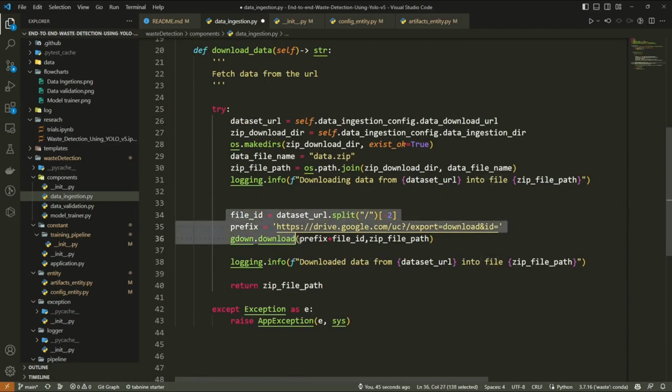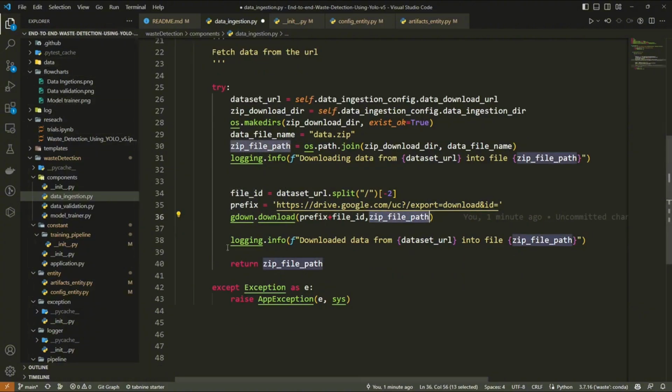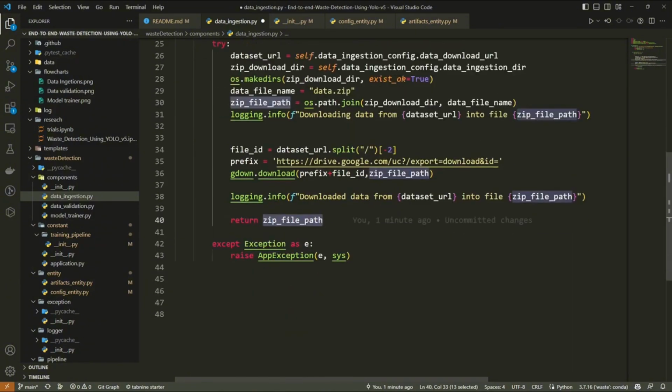After that I'm using the same code. First of all I'm taking the ID from my URL. As you can see, with the dataset URL I'm doing the split operation. Then I'm defining the prefix. After that, using gdown, I'm downloading the dataset, giving my prefix and file ID, along with the location where I need to download the data. Once downloaded, I'm again logging the information: downloaded the data from this URL to this folder. Then I'm returning the zip file path.